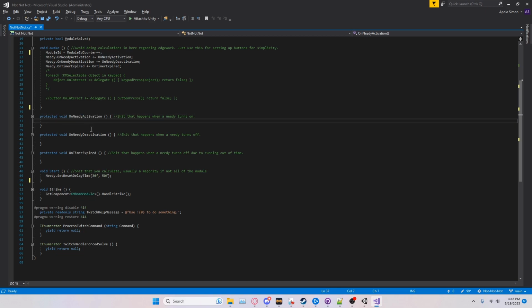On Needy activation is essentially what the module will generate every time you want it to start up. So, if you want to make a math Needy or whatever, you would have it generate the math question inside of this method. And when they correctly answer a question, or whenever they do whatever you want, then you can just turn it off in the onNeedy deactivation method. I have the comments here, it's just what happens whenever the Needy turns off.